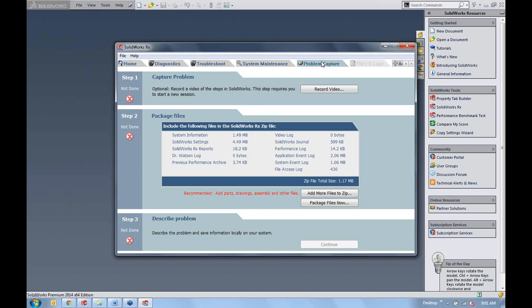You go to the Problem Capture tab. What this does is it allows you to record a video of your problem. So if you have a recurring problem, it allows you to record a video of you recreating that problem. And here, the second step, it packages up all those files into a nice zip file that you can email us.